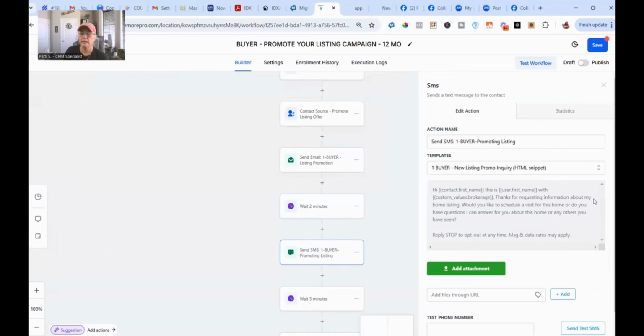Anyway, so here: "Thanks for requesting info about my listing. Would you like to visit this home?" So I'm always going to be asking a question. Calls to action are questions. Calls to action are not "let me know if I can help you." That's not a call to action. A call to action is to ask a question.